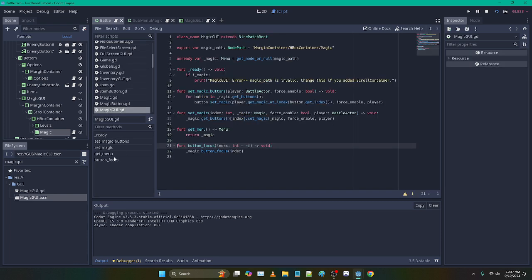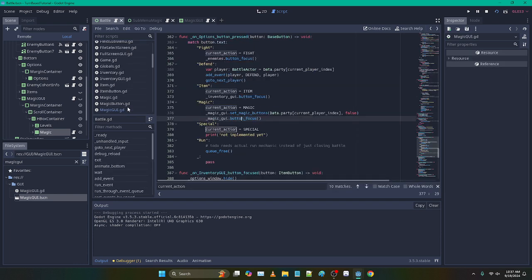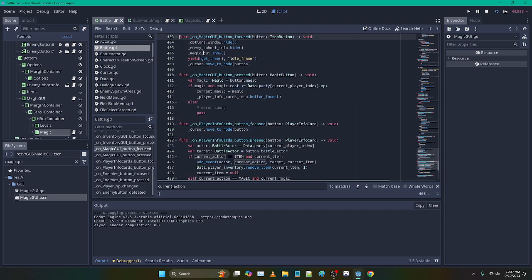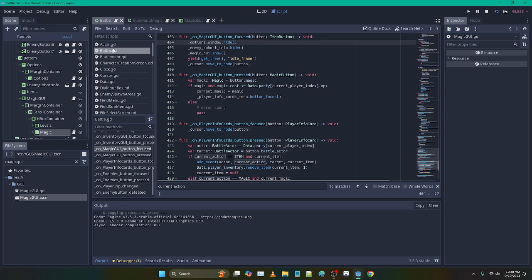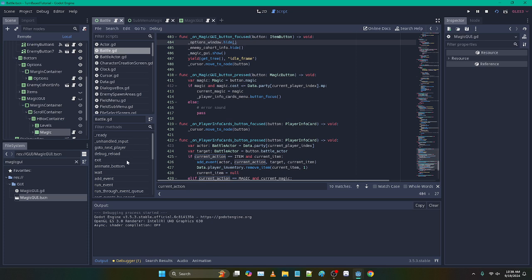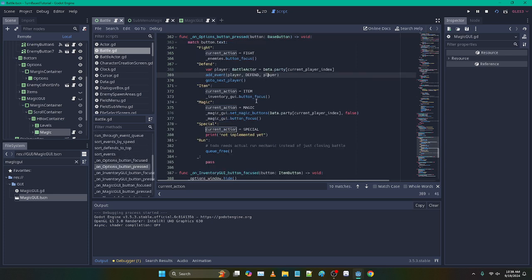GUI button focus. Let's see. Go back to battle. We're in battle. Options button pressed. Magic GUI button focused. Magic GUI.show. You should be showing, unless there's no button to focus on because they're all disabled. And so you go up to here. Not there. Battle. Options button pressed.